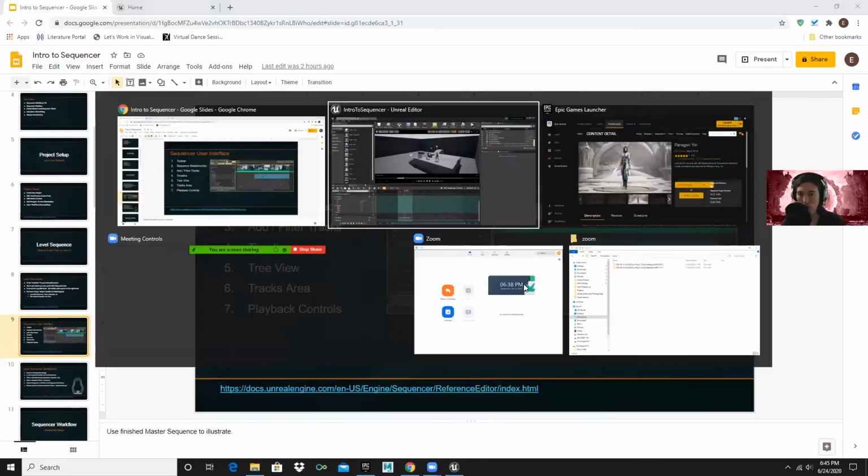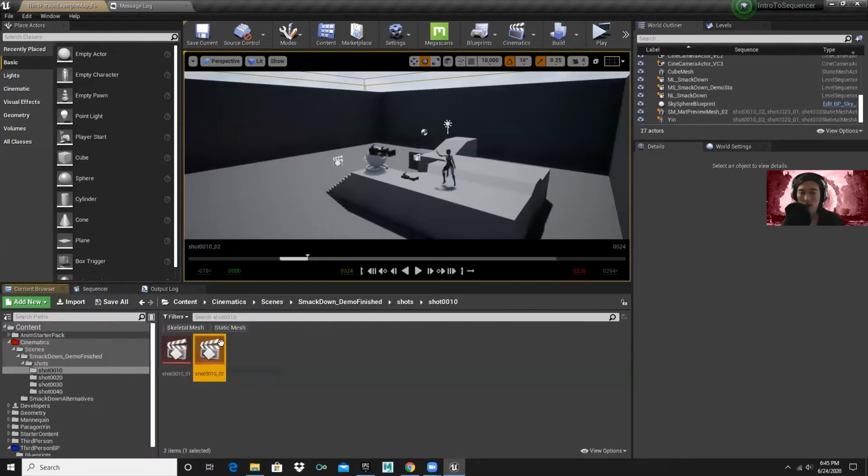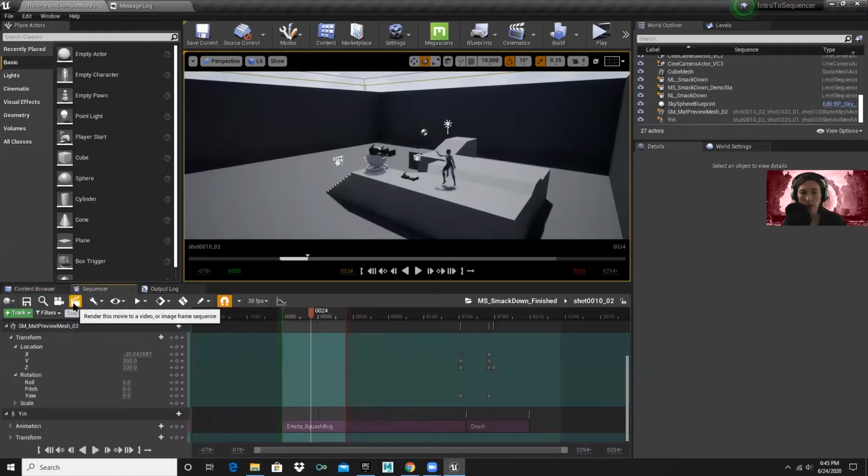So now for the user interface. Up here, you've got your toolbar. You can save, you can find the viewed sequence asset in the content browser. If I click on that, it jumps me to where it is in the content browser, which is kind of handy. And you can render out this movie to a video, and you can turn on auto key. We can look at that later.